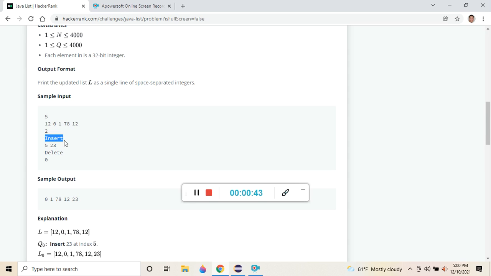So you see here, insert is the command, and it's inserting this number 23 at array index 5 in this array up here. And as I said, it's going to be two questions. So the second question is here. The command on this one is delete, and this is saying delete whatever element is at index 0. So it's going to delete this 12, producing this output array right here.